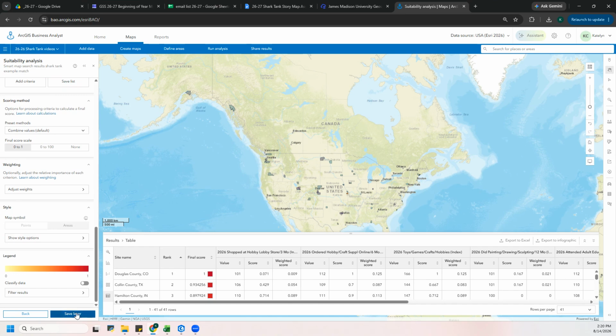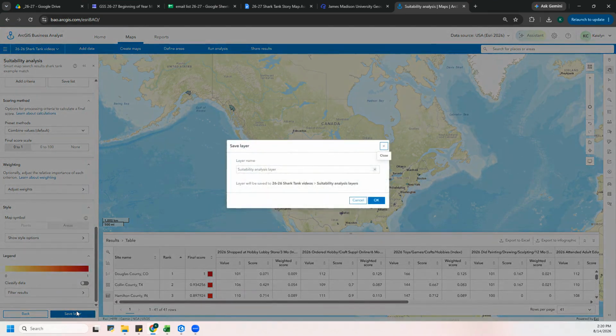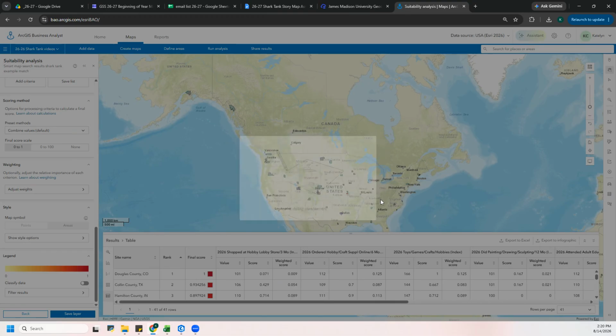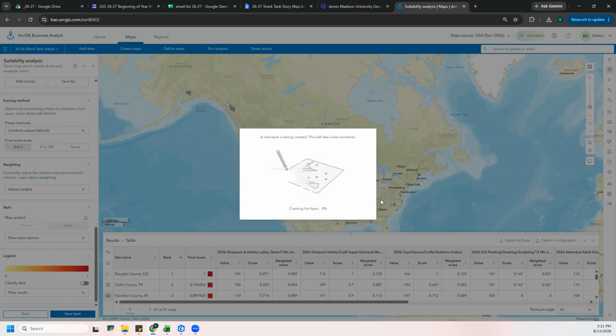Lastly, we are going to save layer. This is our suitability analysis layer, and again, add the title of your product. Just let that save.